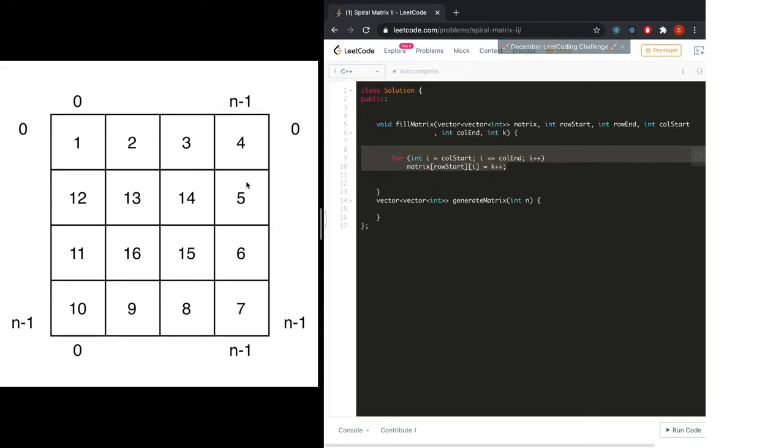So now we are going to be going down, which means we are starting from the row that comes after row start, and then the rows will be changing, but the column will be the same. So into code, that becomes for int i is equal to, since the rows are changing and the rows are starting from the row that comes after the first row, you initialize this to row start plus 1.